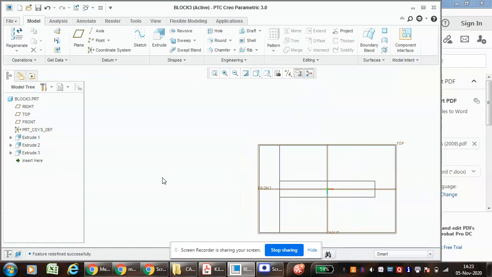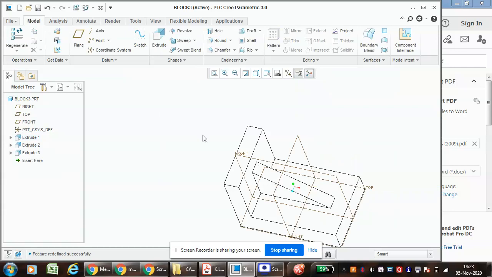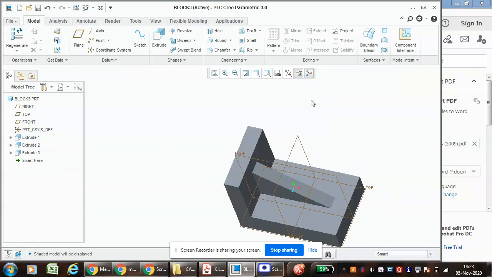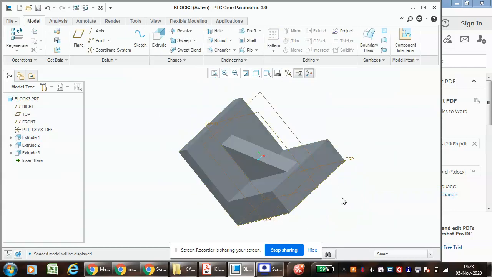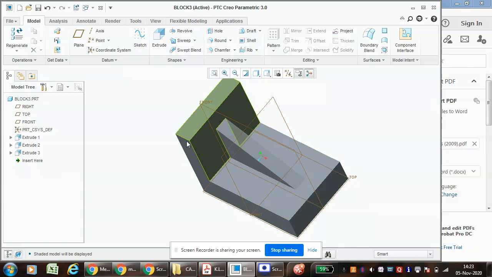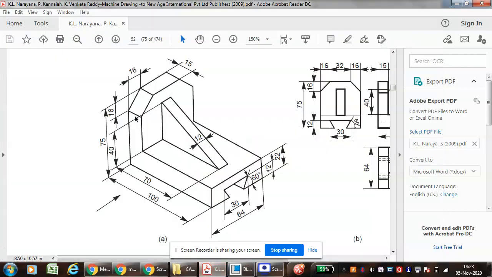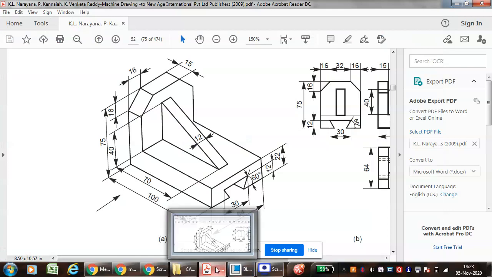Okay, so now we are here, right? So this is what you have made. Now the remaining part is just to remove material here and remove material on this side. I think this side we can remove by using chamfer. You see this chamfer tool. This is 16 by 16. So we can use chamfer here.